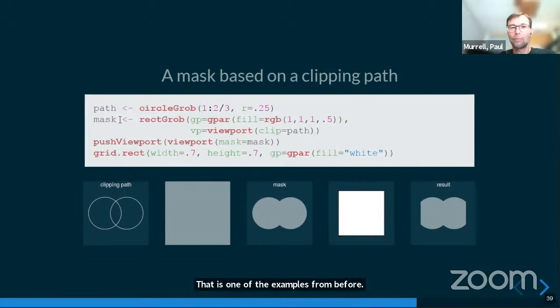I'm drawing a mask, or defining a mask, as a rectangle that is filled with a semi-transparent white. So it's a see-through rectangle. And the rectangle is drawn inside a viewport with this clipping path. So in the middle picture on the bottom there, that's what the mask looks like. Again, I'm not creating the mask so I can draw the mask, I'm creating the mask so I can use it to apply to other sorts of drawing.